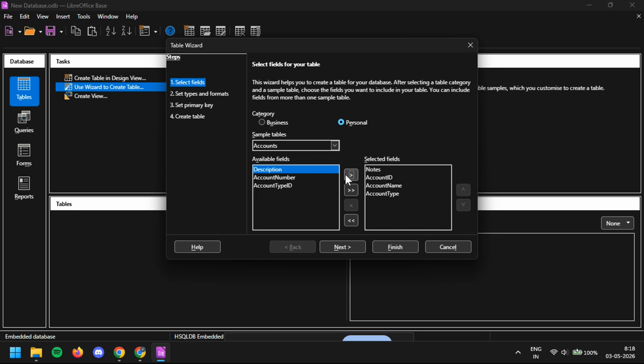Take your time here and only include the fields that make sense for your database. The goal is to build a table that is simple, organized, and useful. If you add too many unnecessary fields, your table can become harder to manage later, so choose carefully and keep it focused. After selecting your fields, click Next to continue.